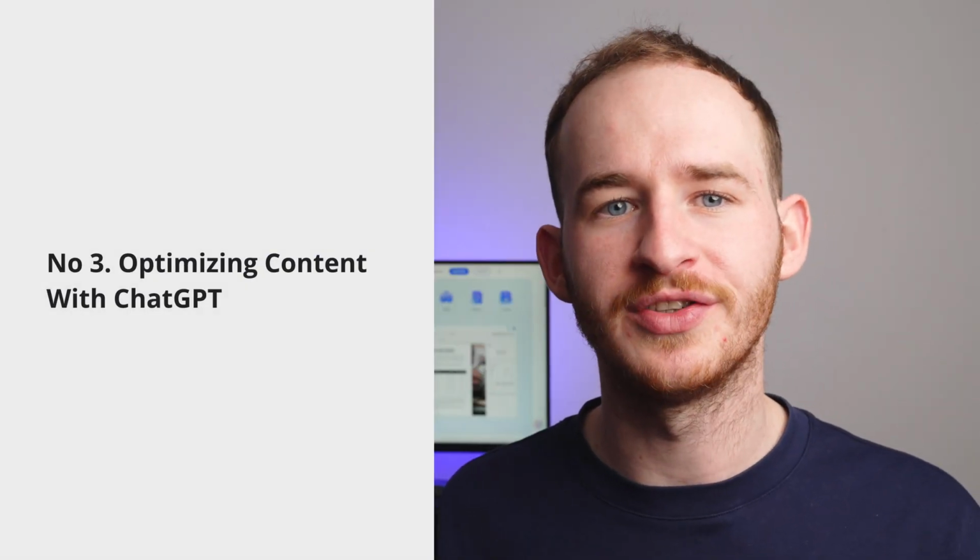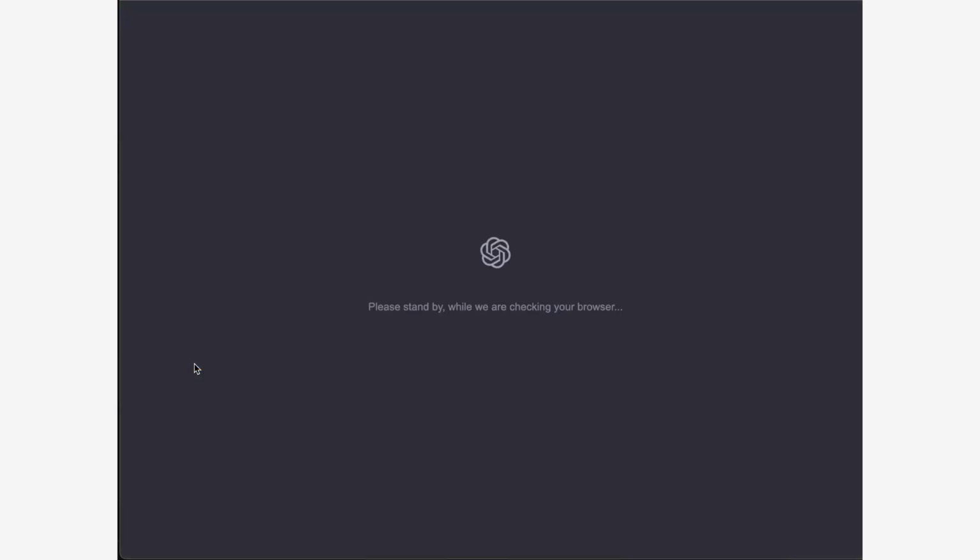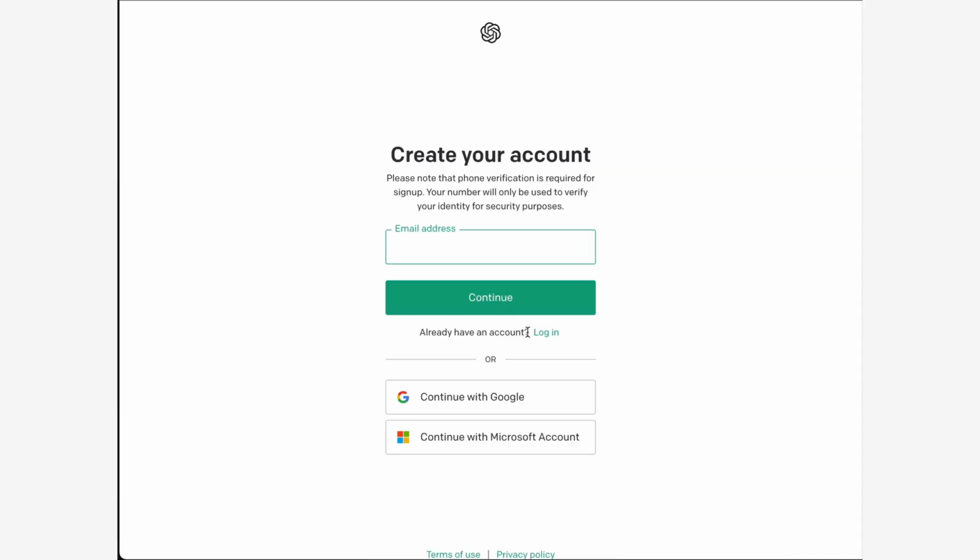So, based on what we know, do you think ChatGPT is still a good tool for optimizing PDFs? Well, let's find out. Part 3, optimizing content with ChatGPT. To begin, go to the OpenAI website and search for the Try ChatGPT button. Once you find it, click on it to get started. The next step is to log in. If you have a Google account set up on your browser, you can use it to skip the sign-up process.